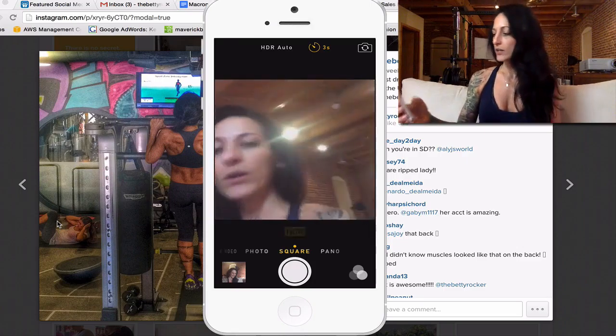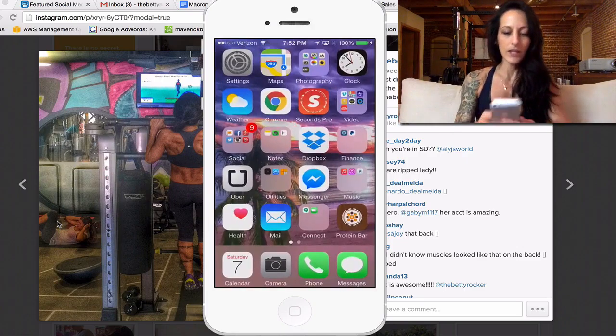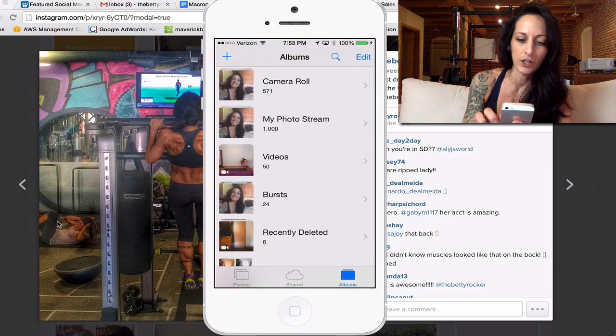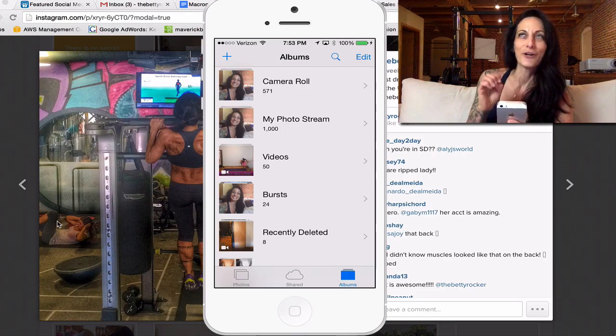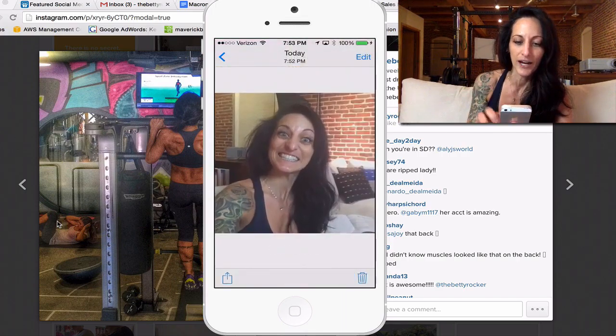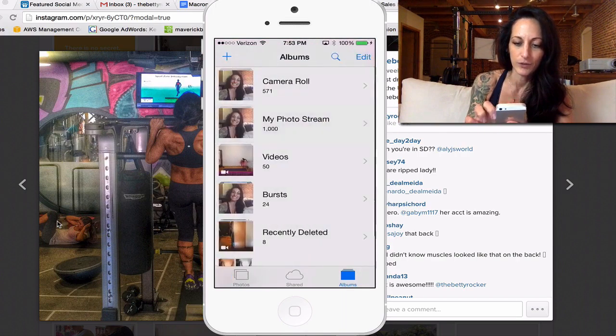Great. So now what we're going to do is go into our photos and we are going to go into bursts, because anytime you take a photo with the timer, it's going to automatically do a burst shot. It's going to give you 10 different options. And so I was moving around. Where is this? Oh, that's my photo stream. I picked the wrong one.